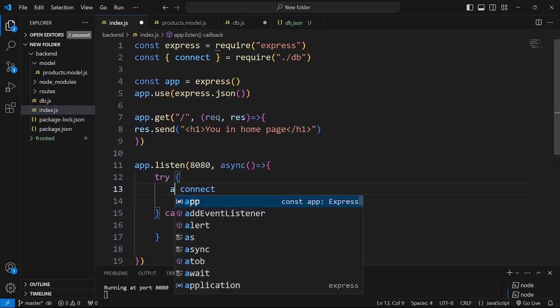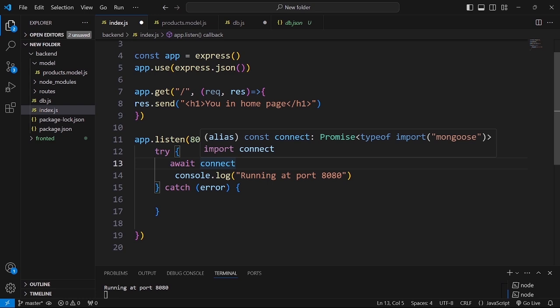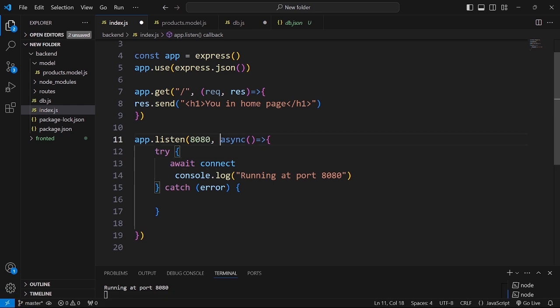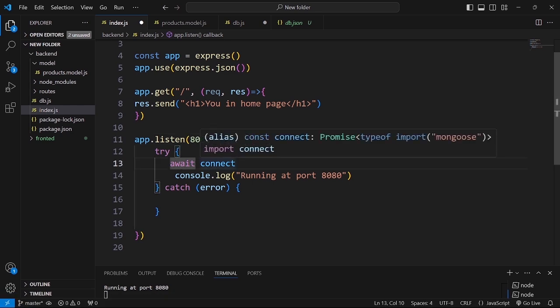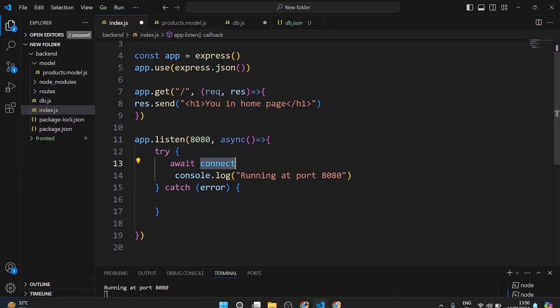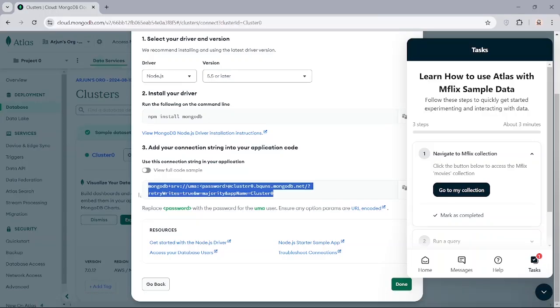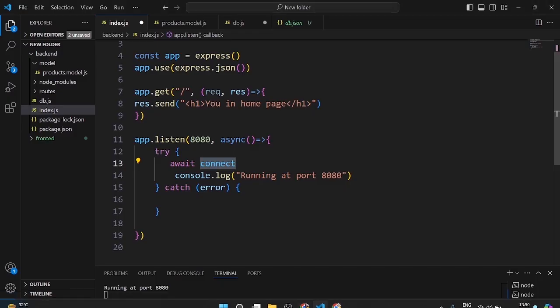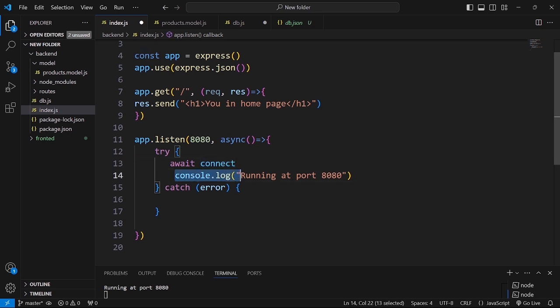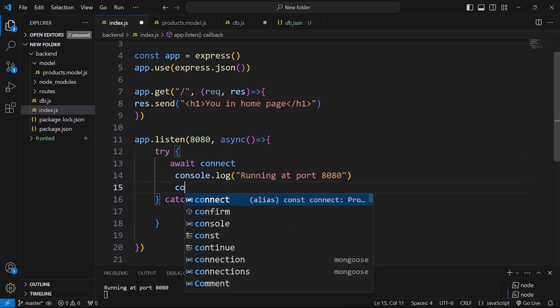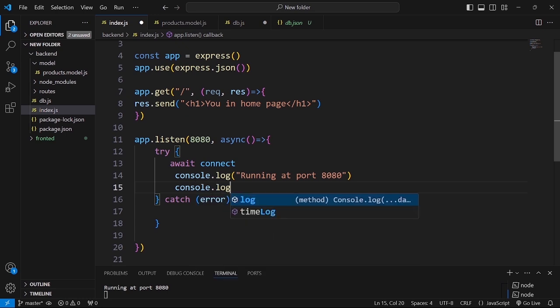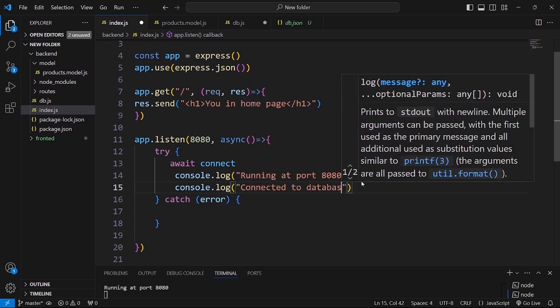And here we will write await. For connecting our database, we need to wait for some time. For making that connection, it will take some time. That is why we are making it async and we are awaiting it. Once this connection is created with our database, only then is this line going to be executed. And we can also write one line which is console.log connected to database.